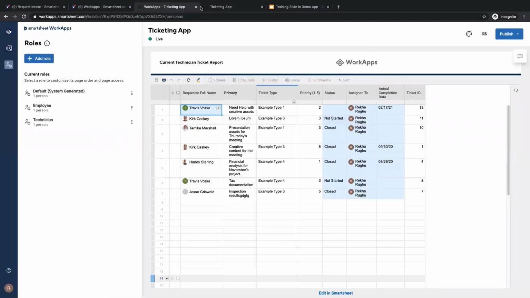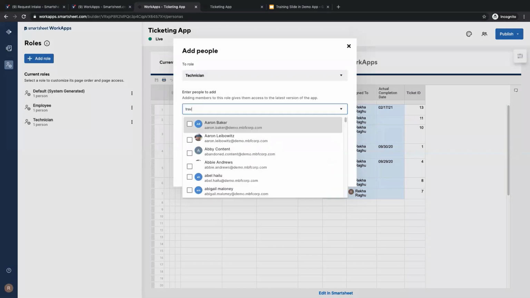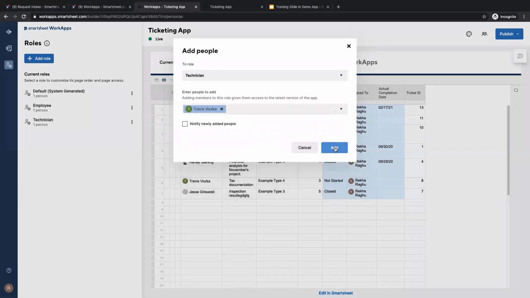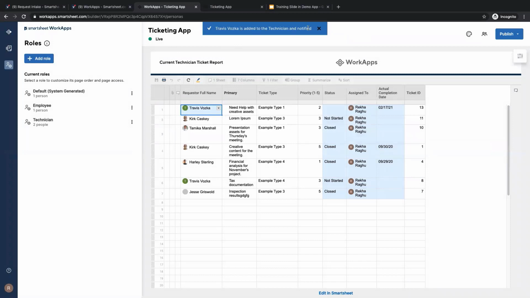Going back to the builder, now let's add people. Let's add Travis to the technician role. And then let's notify Travis so that Travis will get an email that an app has been shared to him by me called Ticketing App, and he's been added to the technician role. Clicking Add and Notify would send him an email, and you do not need to publish the app. The app is already live.